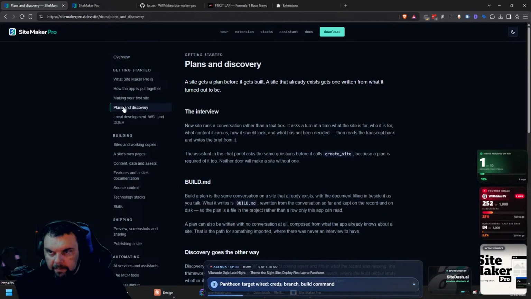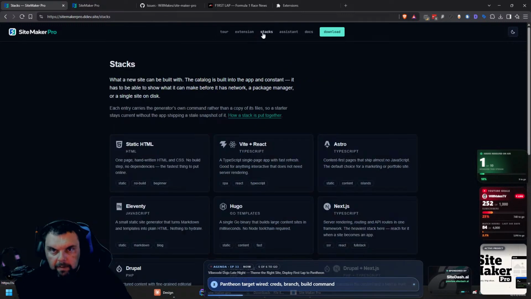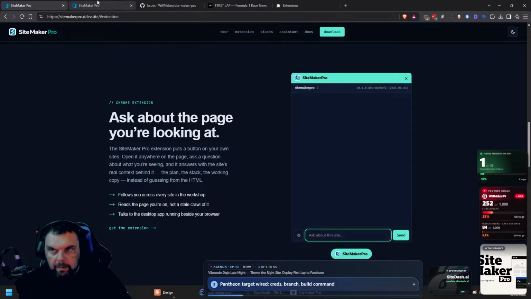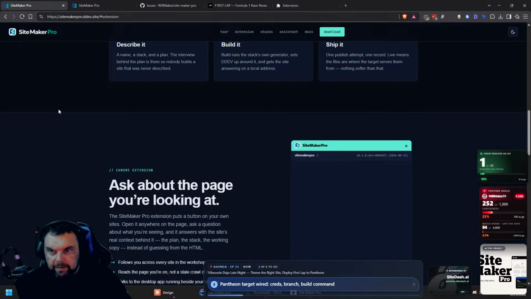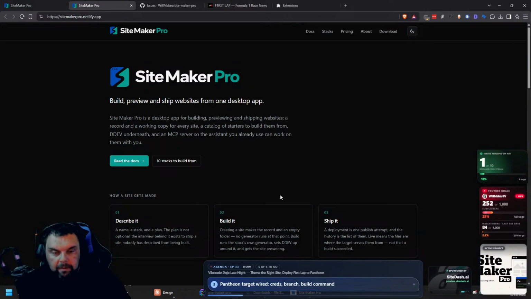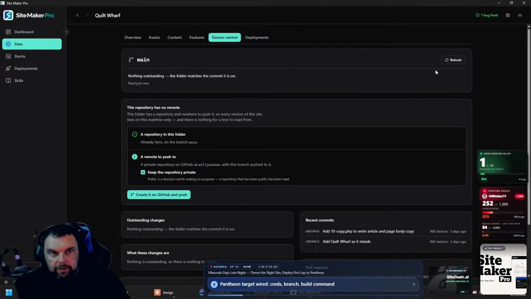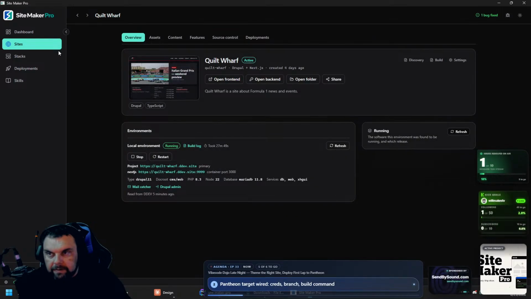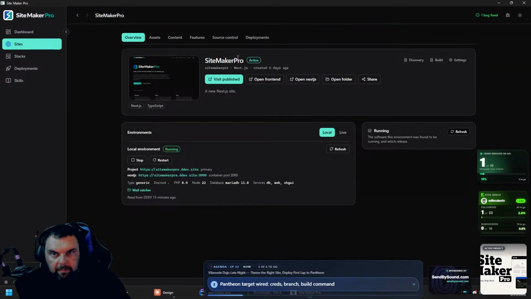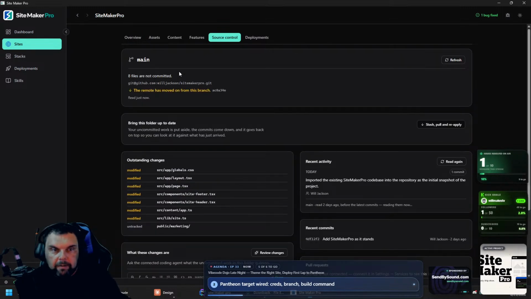Docs. And compared to where it was and where this is at now, not bad. All right, let's go to our source control and give it a little refresh action here. Wait, this is not even the right site. What am I doing? Sitemaker Pro. There we are.